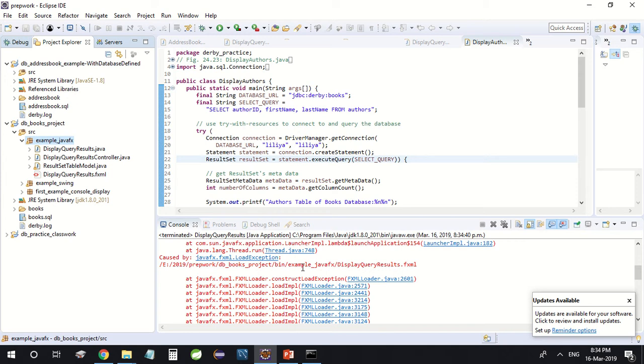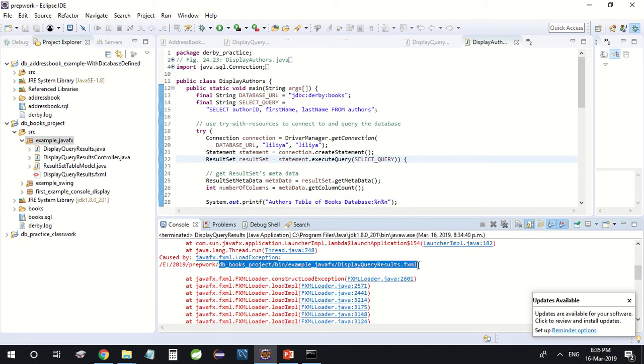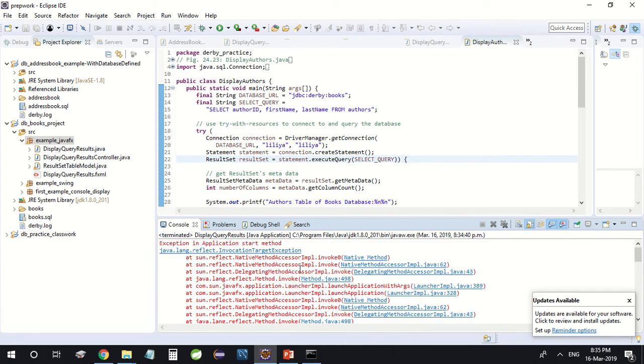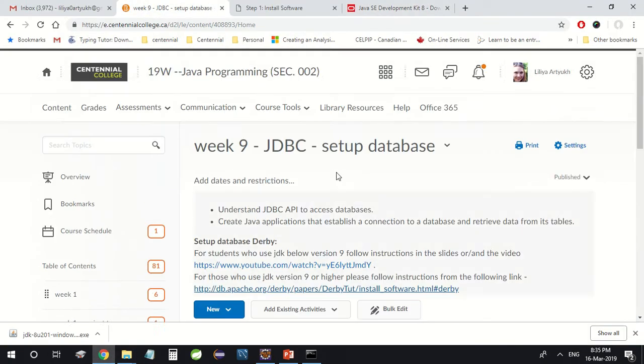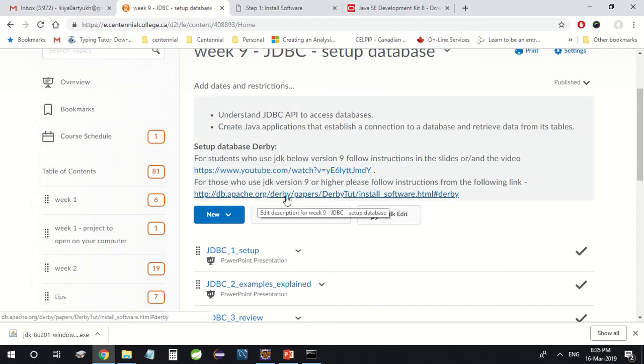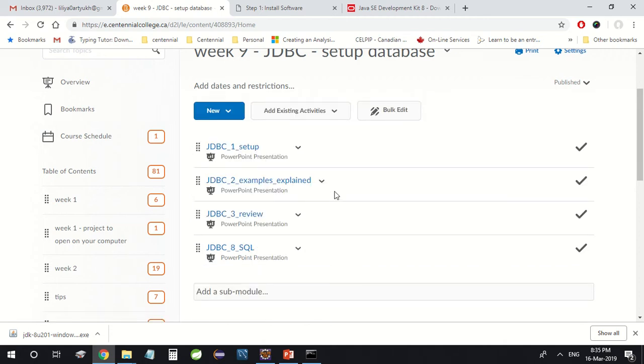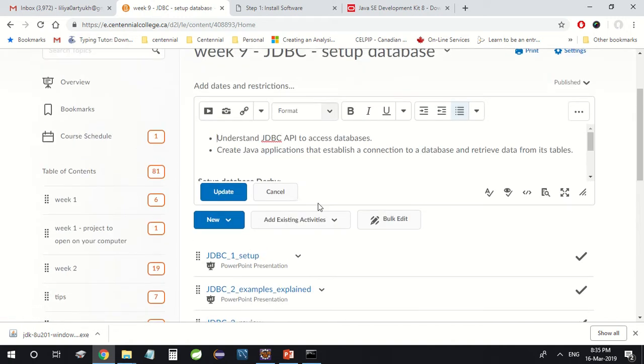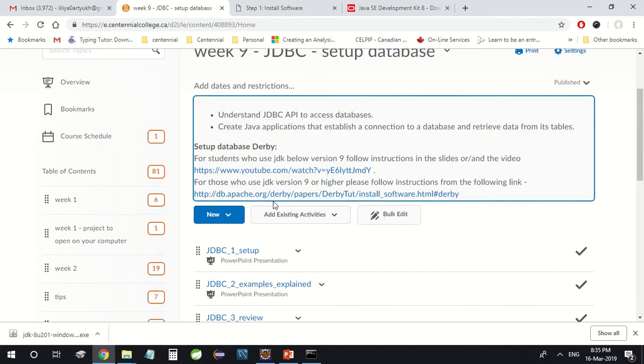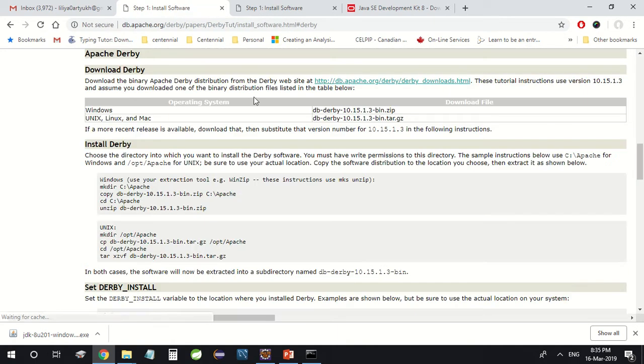So now what I need to do is get the proper driver. For this, I need to follow the instructions from this website. Let me go here. So here I give you a link that you need to follow. Click on the link, and it will take me to this page. I actually have it open right here.